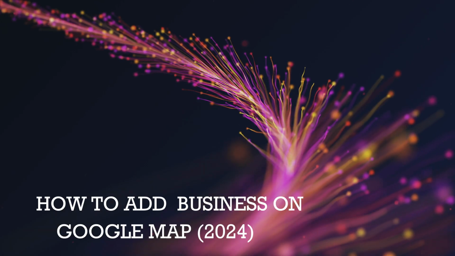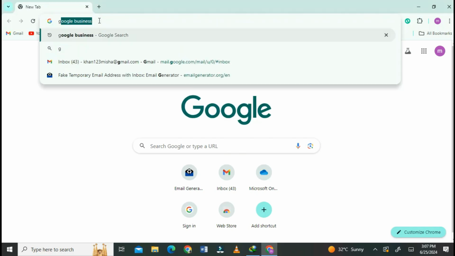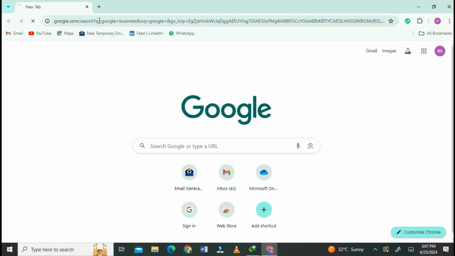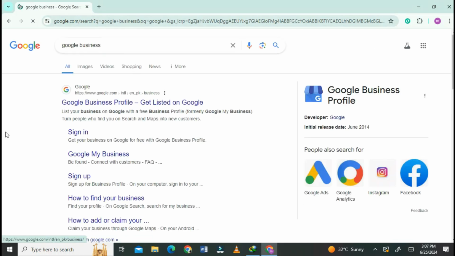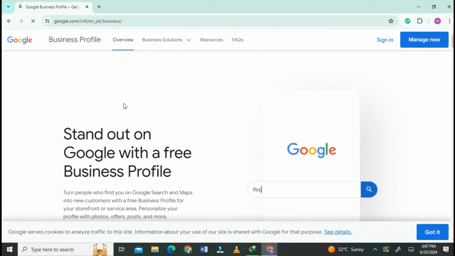How to add business on Google Map. Go to your Chrome web browser. Write Google Business. Select the first link on page. Click on Sign In.